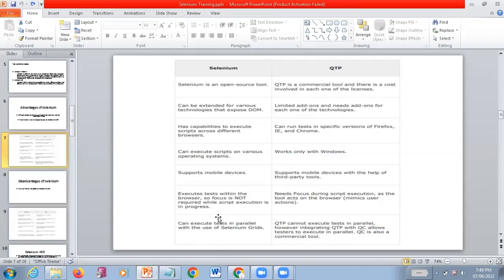And in Selenium, you can execute tests in parallel with the use of Selenium Grid. So parallel test case execution can be done, but QTP cannot execute tests in parallel. However, integrating QTP with QC allows testers to execute in parallel. These are all the advantages of Selenium.